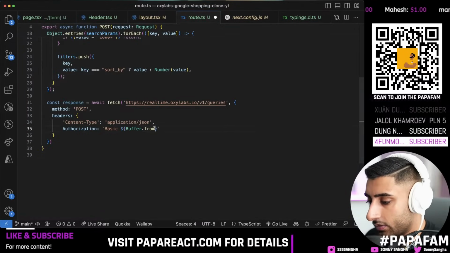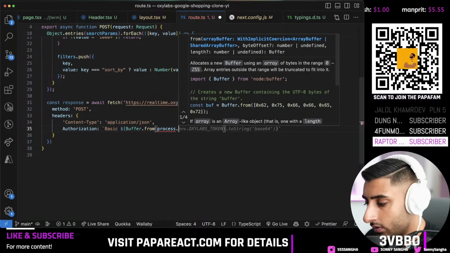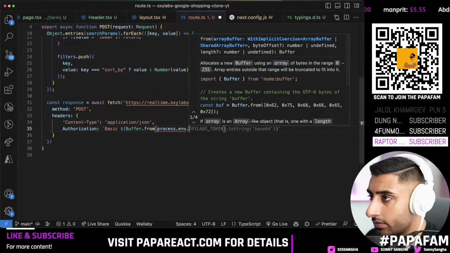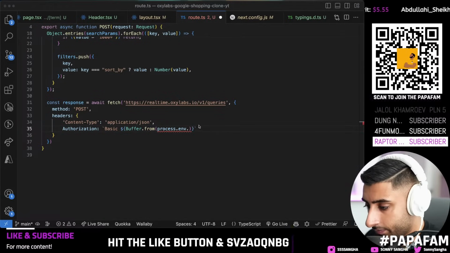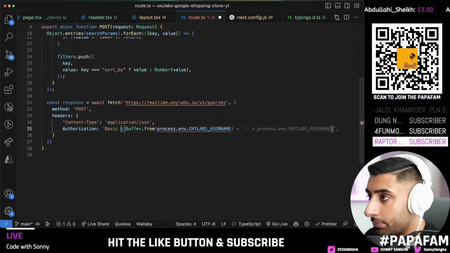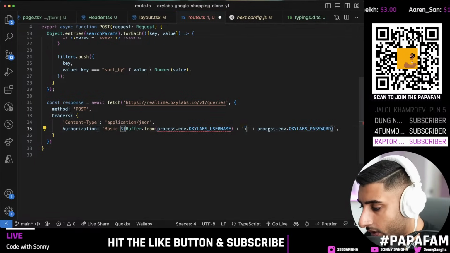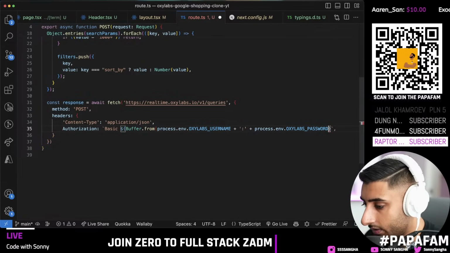There's a few ways you can do this. I'm going to use a buffer, right? Buffer from, and then I'm going to say process dot environment, and then Oxylabs username, and then I'm going to say plus, right? And then we have a little colon, and then Oxylabs password. So oops, sorry, get rid of that.